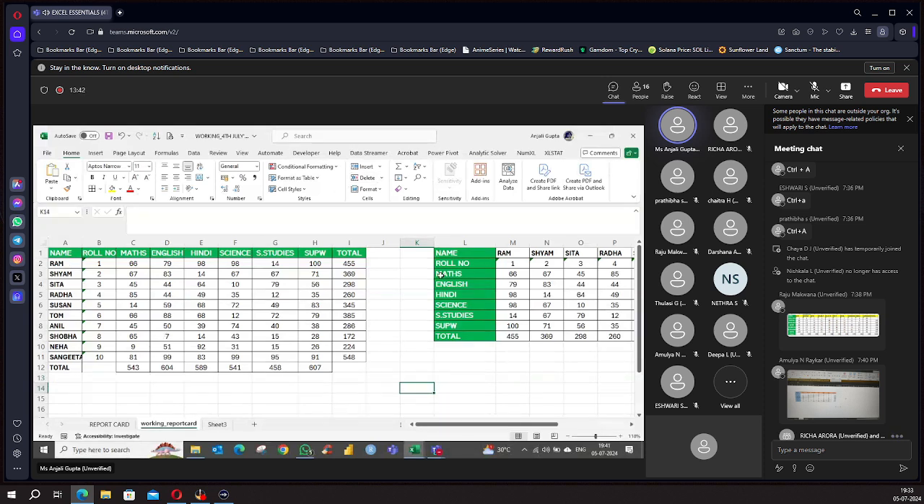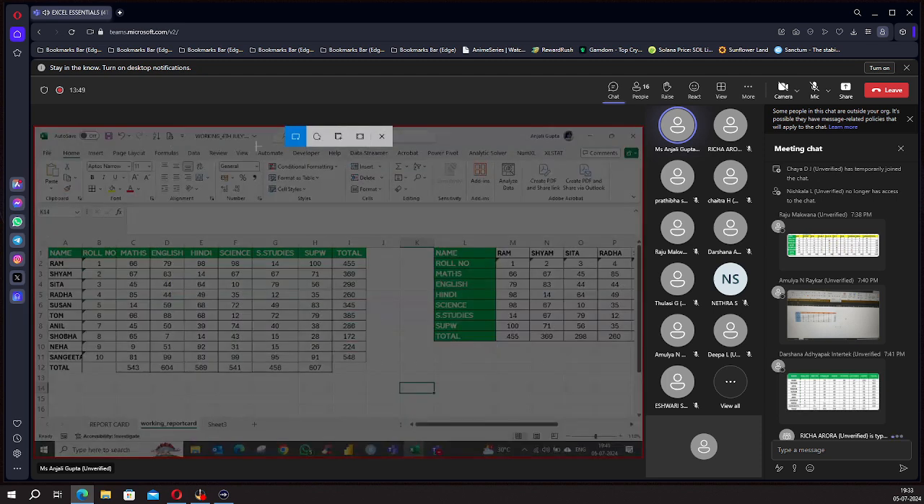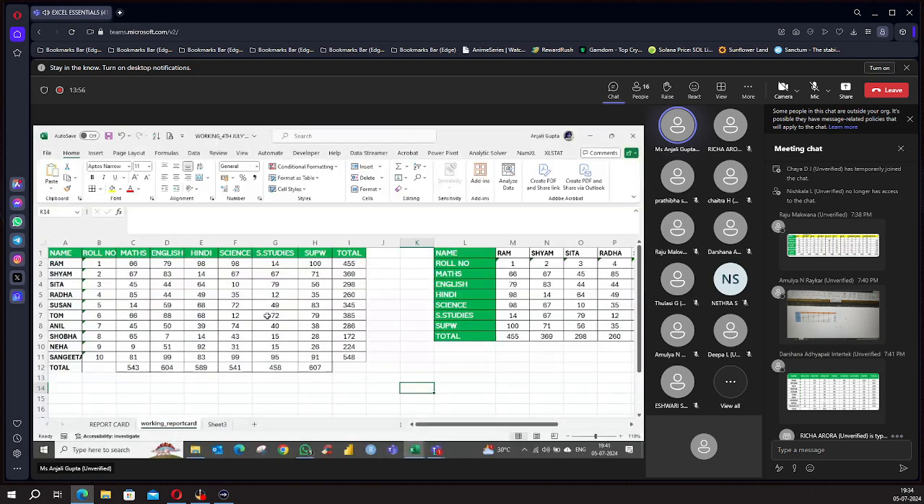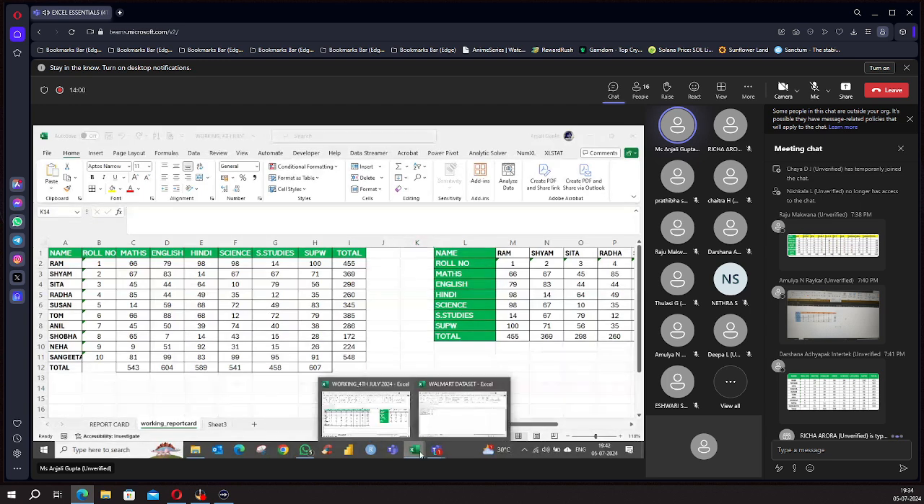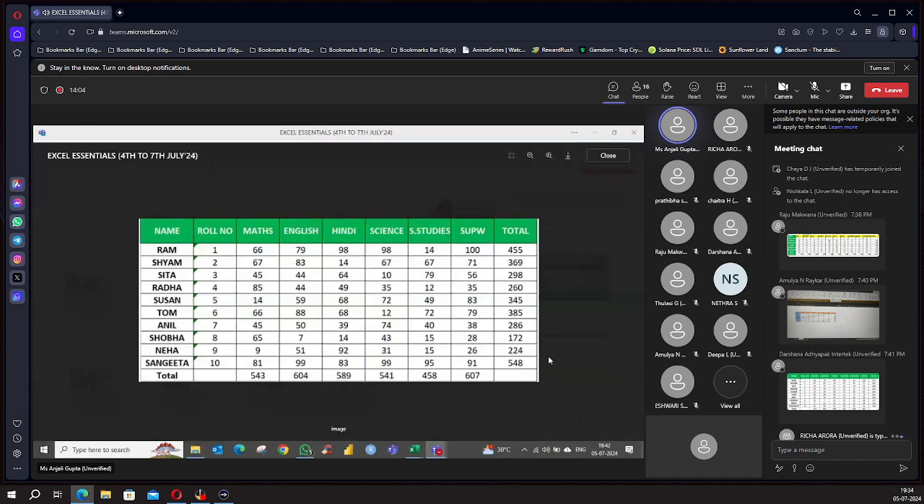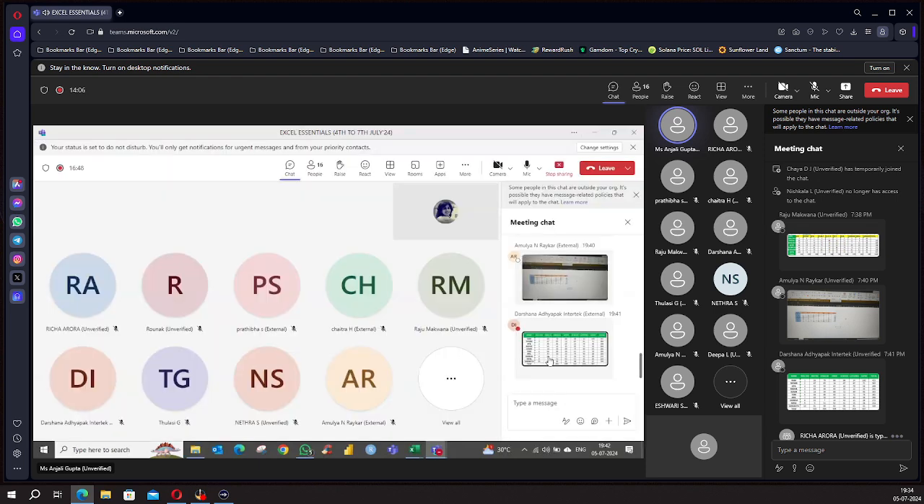Let me try again one time. Windows, Shift, and S. And it is giving me, suppose I am taking a free form. So let me take this data, for example. But it is not moving further. I don't know. So this is the formula. Yeah, Darshna, you are able to do that. I don't know why it is not happening right now.